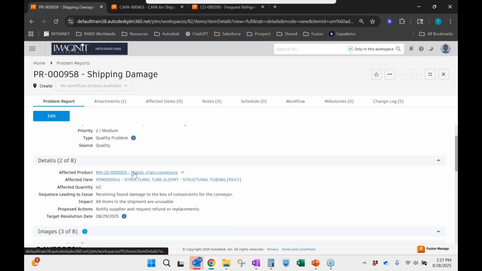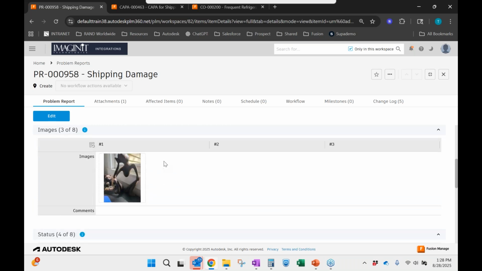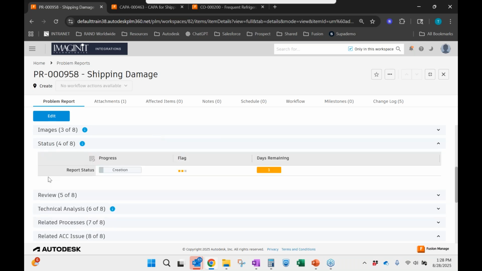The details, these have links directly to the product and item within Fusion Manage, which is linked to the bill of materials and other documents and files, the affected quantity, and so on, as well as the image that I captured and any comments that I would have added. There's also a status bar. This helps drive what you see on the dashboard, as well as just help keep track of the days remaining on the problem report, make sure that everything is getting taken care of in a timely manner.